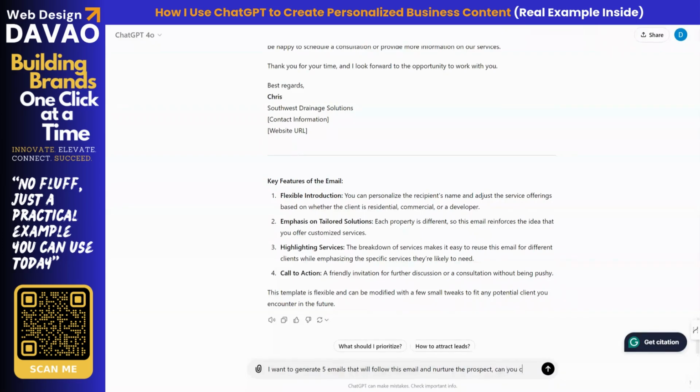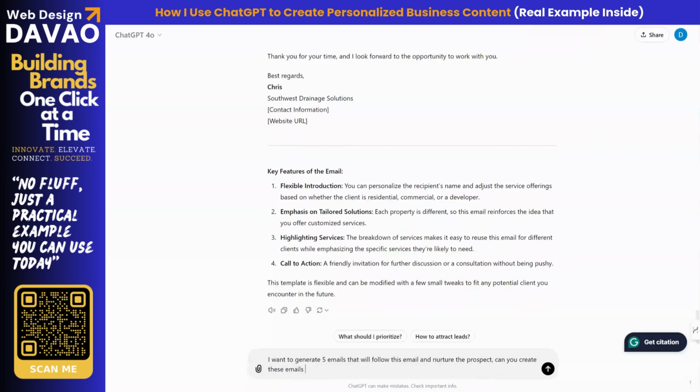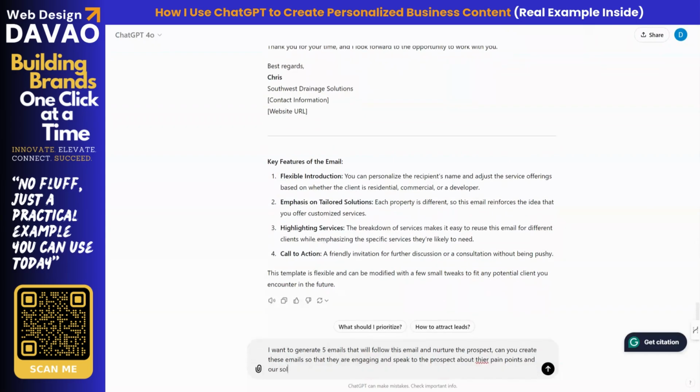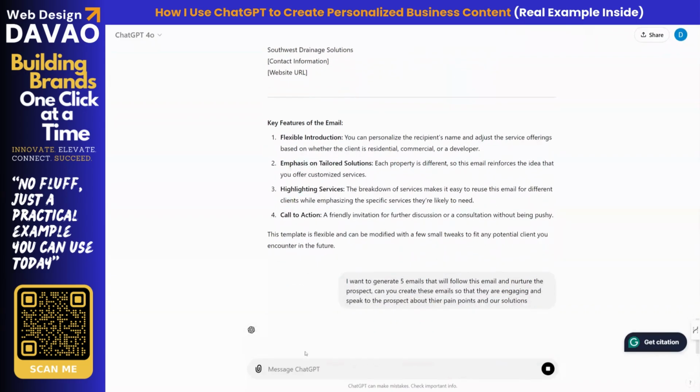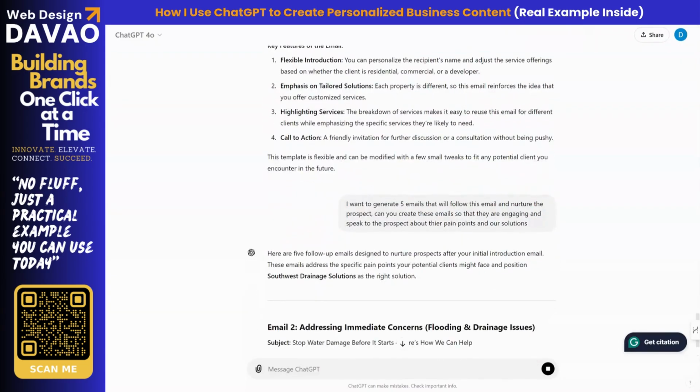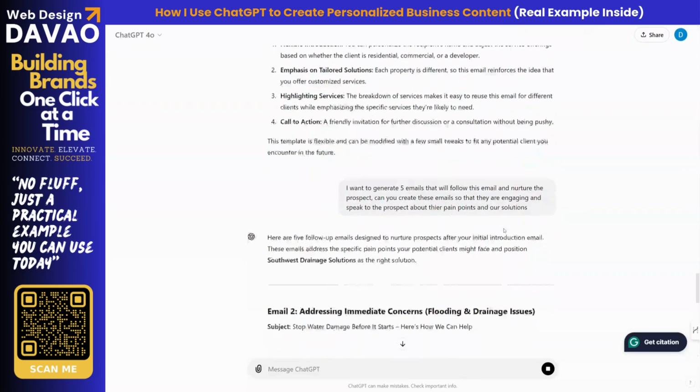Can you create these emails so that they are engaging and speak to the reader, or rather prospect, about their pain points and our solutions? Even if you got typos, like you saw there, I had their spelled incorrectly, it doesn't really matter. It'll figure it out. It's pretty smart in that sense.